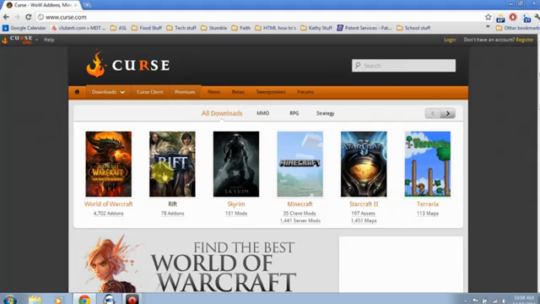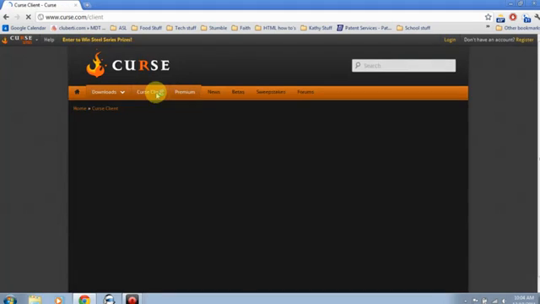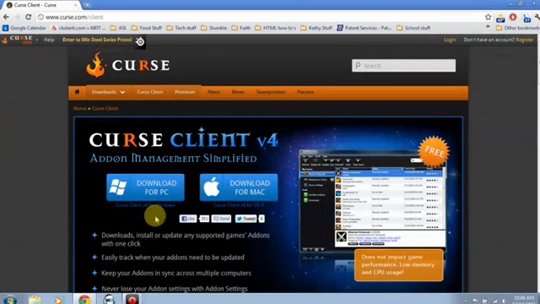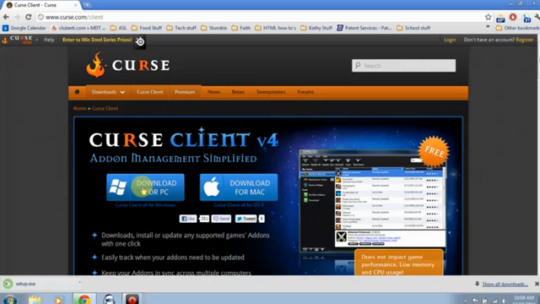You don't have to worry about any of that. Just go up here where it says Curse Client, and go ahead and left click. So then, if you have a Mac or Windows, if you have a Mac, I can't help you past this point because I have no idea what to do on a Mac. However, I'm a PC guy. So go ahead and left click, download for PC.